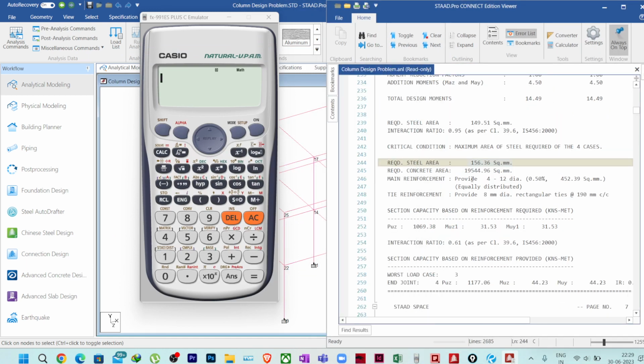Even if you see the steel required, if I just keep this aside, the required steel is 156.36 square mm divided by 300 multiplied by 300 multiplied by 100. So the required steel percentage is also only 0.1% of gross cross-sectional area, and provided is 0.5% of gross cross-sectional area. So now why is STAAD actually doing it? Is it doing it wrong?